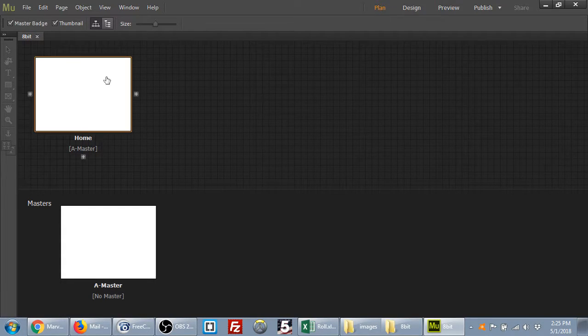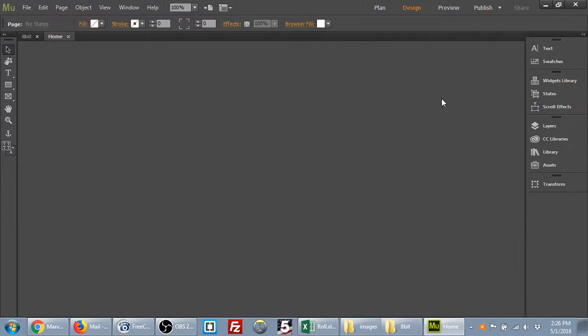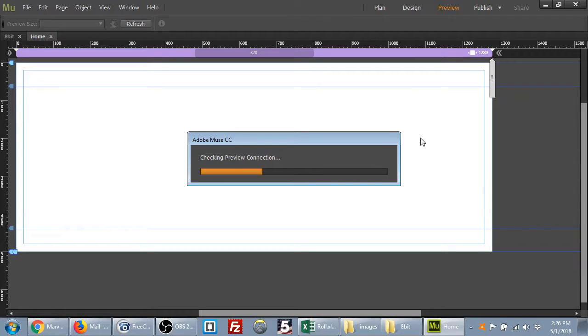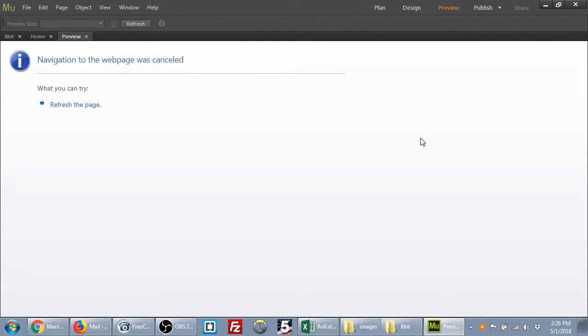So you have the plan screen, you have design, and that's just what it sounds like. That's where you design your page. You click and drag things around, move things, and then you have preview. And preview is what it sounds like. You hit preview and it's going to take what you've created and crash.